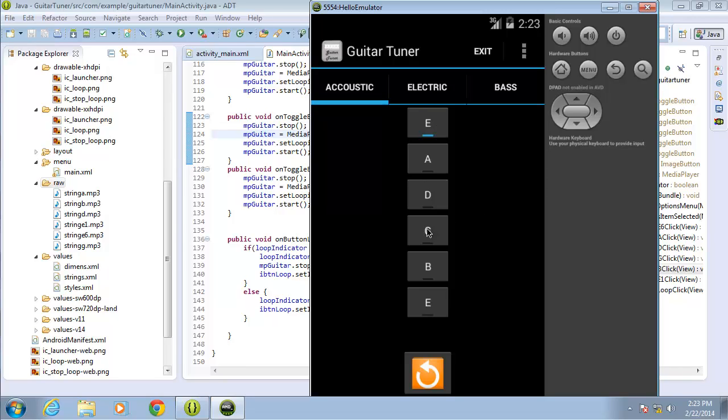Now let me go ahead and try a different one. Let's try D. You can see here there's a couple things that I still need to fix. I did not deselect the toggle button for E when I pressed D, so I'm going to have to fix that one. As well as, let's go ahead and try the loop. And you can see as I'm pushing the loop button, nothing's happening. So I've got a couple errors.